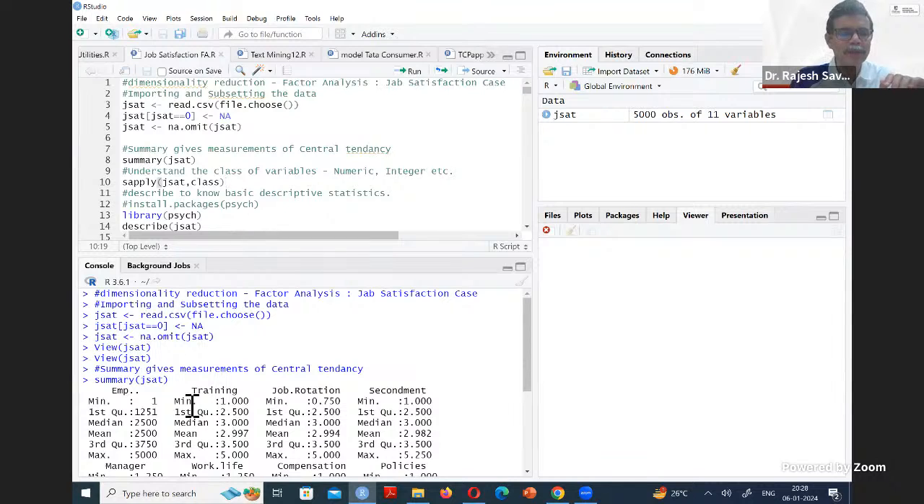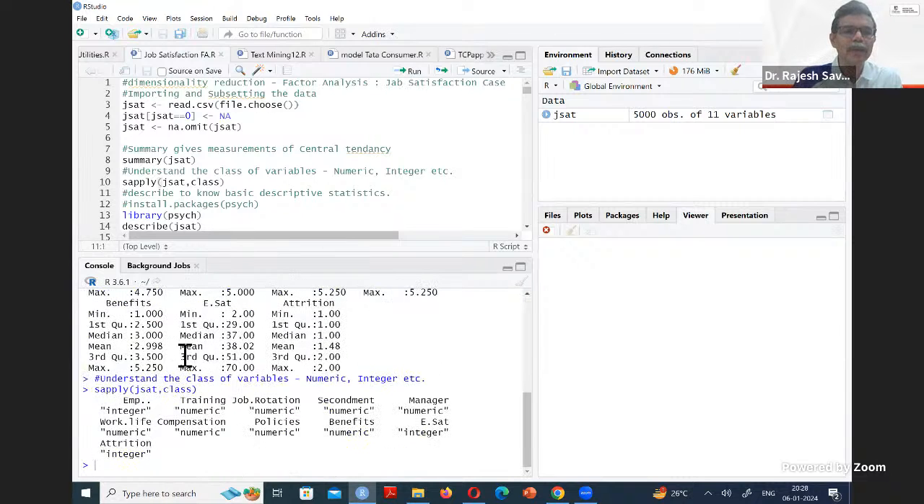With sapply, here also we get to know what kind of variable this is, but sapply will talk about what class of variable. So when you click sapply, you know that employees is integer, training is numeric. Only problem is attrition is integer. Now attrition is not integer. Attrition is categorical. In R you call it a factor variable.